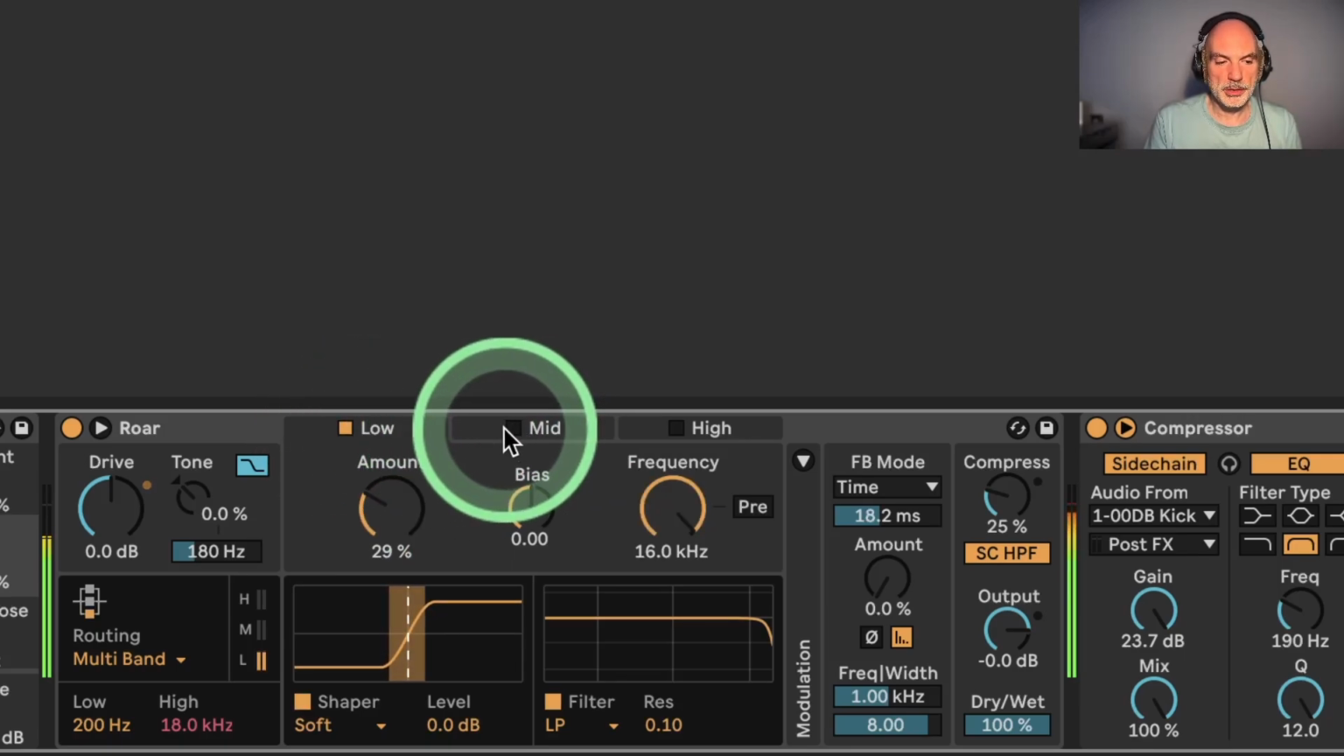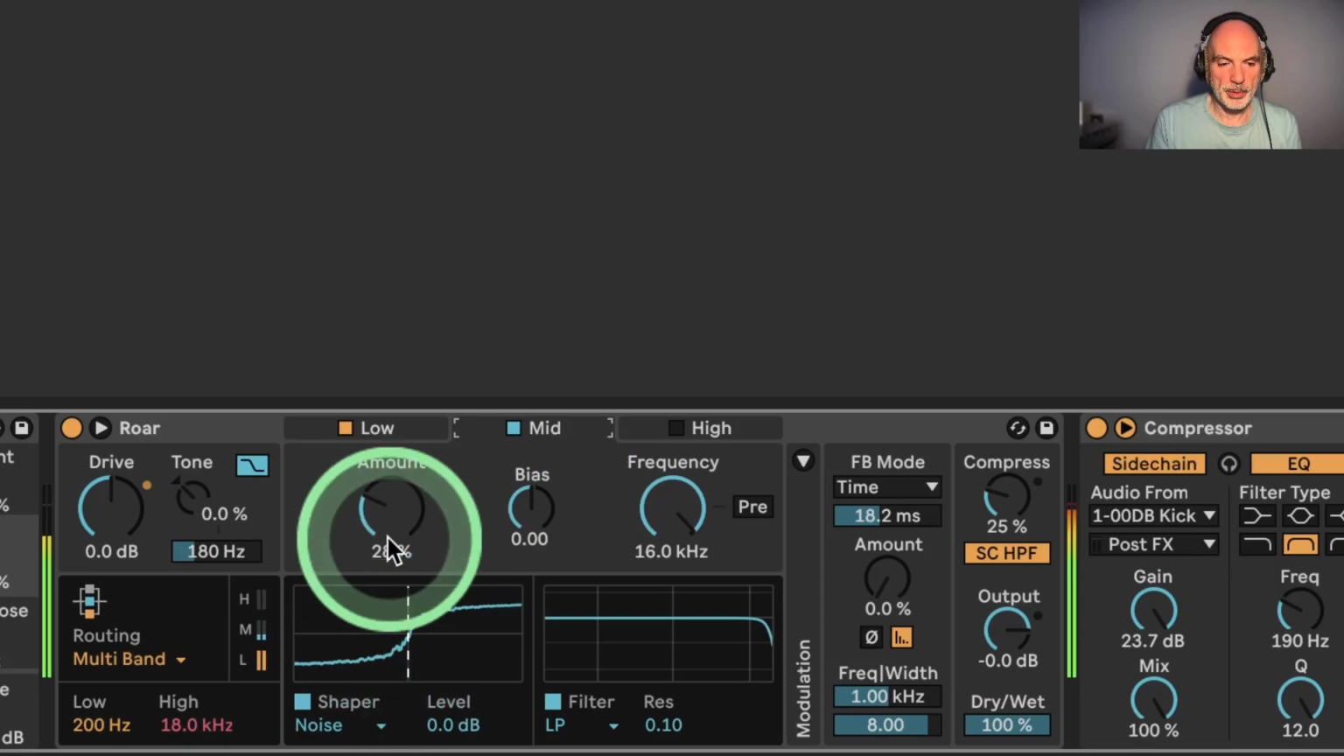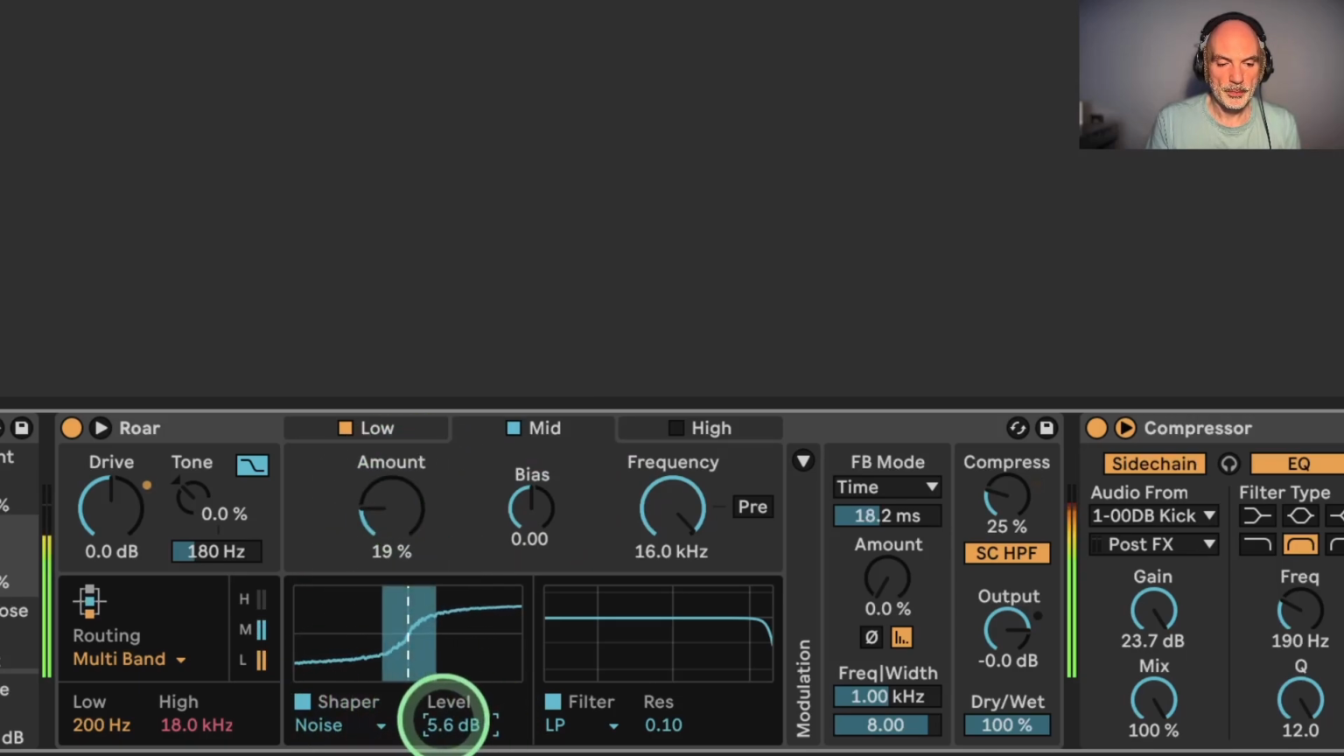Right, so let's add a little bit of crunch. I do love the noise shaper here. It's really cool. It's a little bit of noise on the sound.